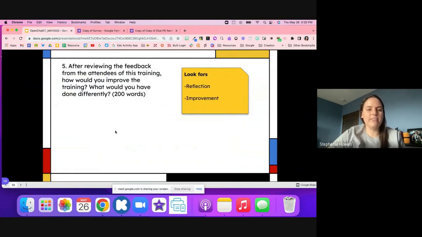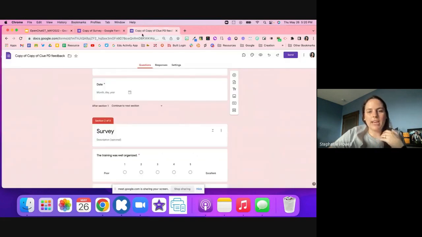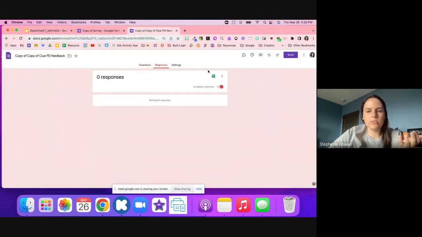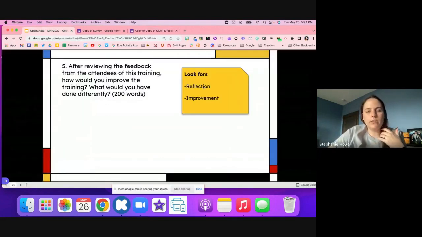And number 5, after you review your feedback, how are you going to improve the training? What are you going to do differently? And so when you're looking at that Google responses or the Google sheet of your attendees and what they said about this training, you're doing a reflection and you're looking for an area of improvement. Do not say, oh, I'm perfect. Nothing needs to be changed. Find some type of area.